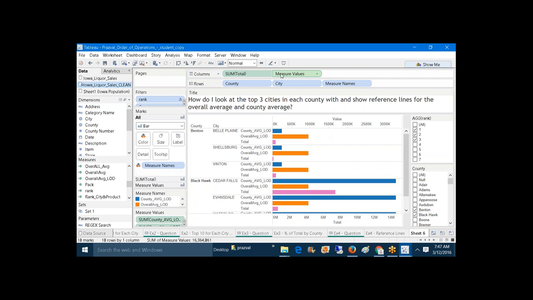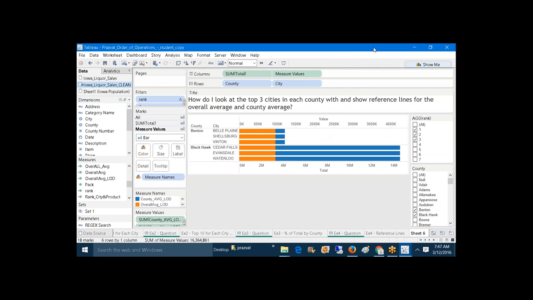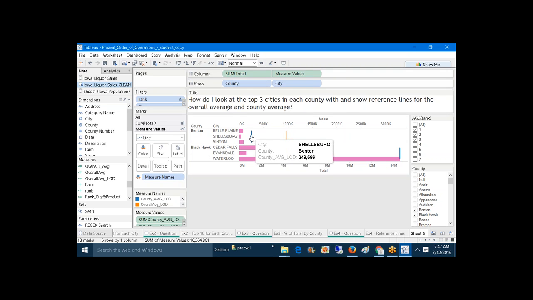And I don't want to show the measure names here, so let me remove the measure names. For the total, I'm selecting the bar chart, and for the measure values, I'm selecting the line chart. Immediately after clicking on the line chart, it is giving us a reference line kind of thing. It is giving us the county average and the overall average here.